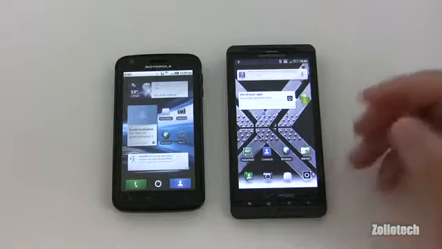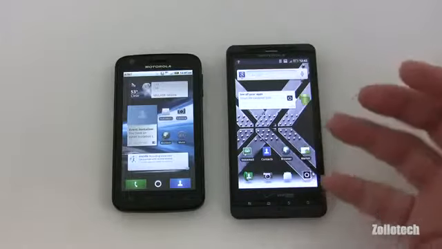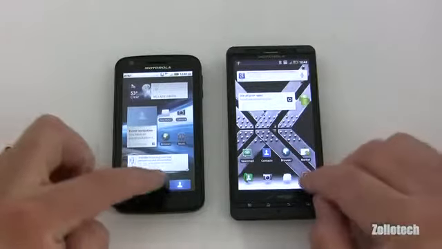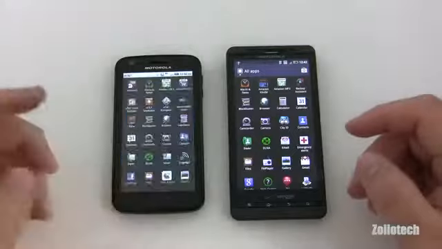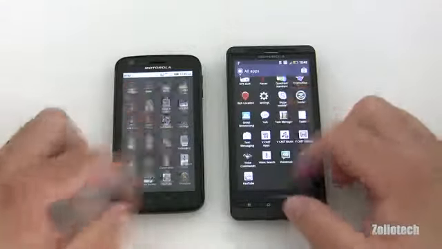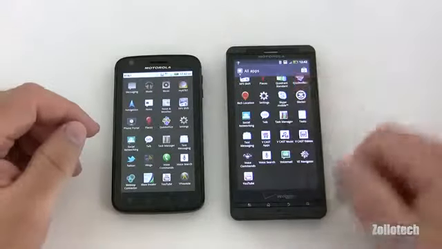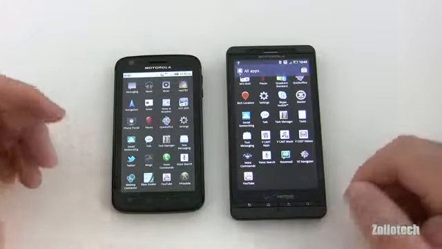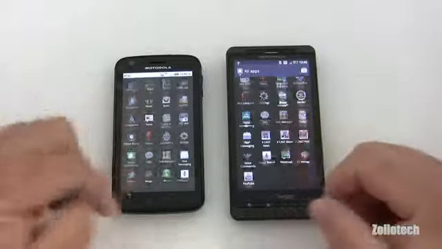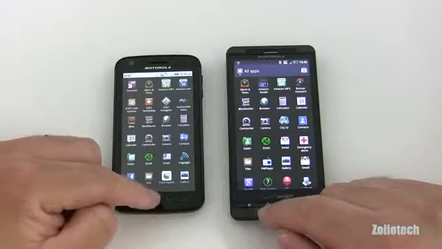Now, let's go ahead and talk about the capabilities, because both are basically the same interface. Let's go into the apps. You can see they both scroll well. There's not really any hiccups. This just is going to look a little bit different since it has the nicer or newer Moto Blur interface on it, and that'll be updated, I hope, on the Atrix soon.